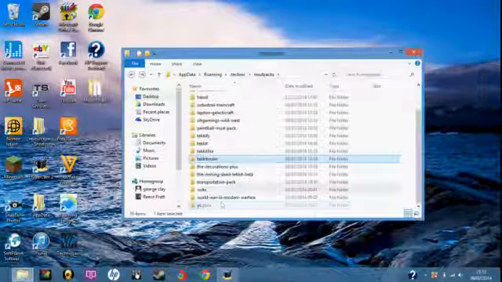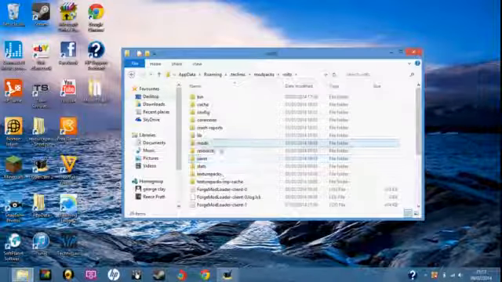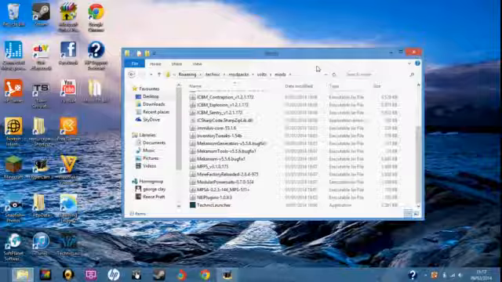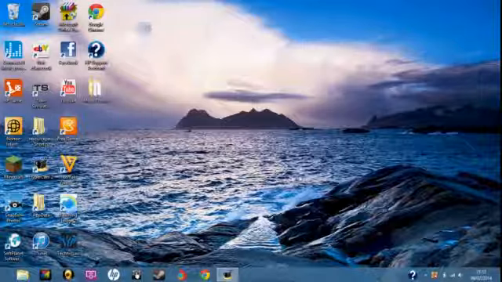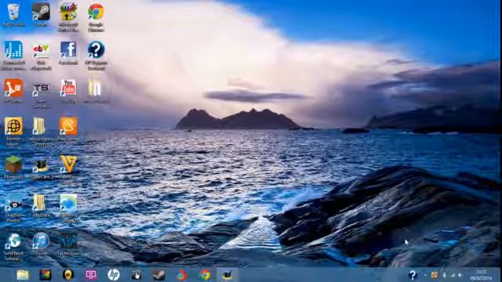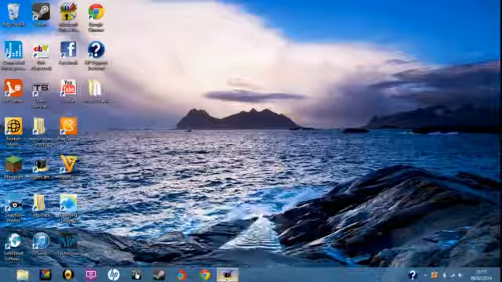downloading the mod pack. It takes about 5 to 10 minutes to download each mod pack. This one took me half an hour to download. So yeah, so that's how you download and get mod packs.